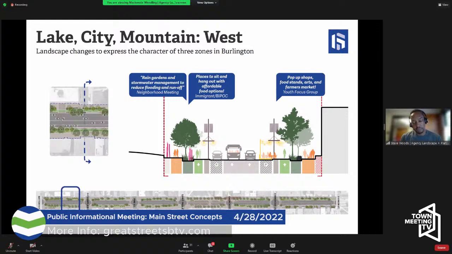Again, always in our minds is what we've heard from the community groups. Places to sit and hang out with affordable food options is what we've heard from the immigrant and BIPOC groups. Pop-up shops for food stands, arts, and farm markets. Again, we see the opportunity for flex space that occurs within this section of the block. The opportunity to place art in and amongst the furnishing zone. That's sort of where these little pink thoughtful bands are being expressed in this cross section. Art occurring in all different places, being sprinkled, if you will, up and down Main Street.